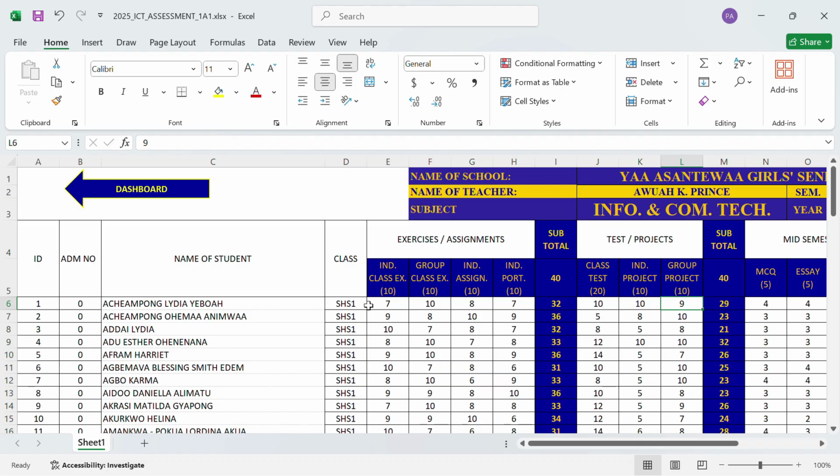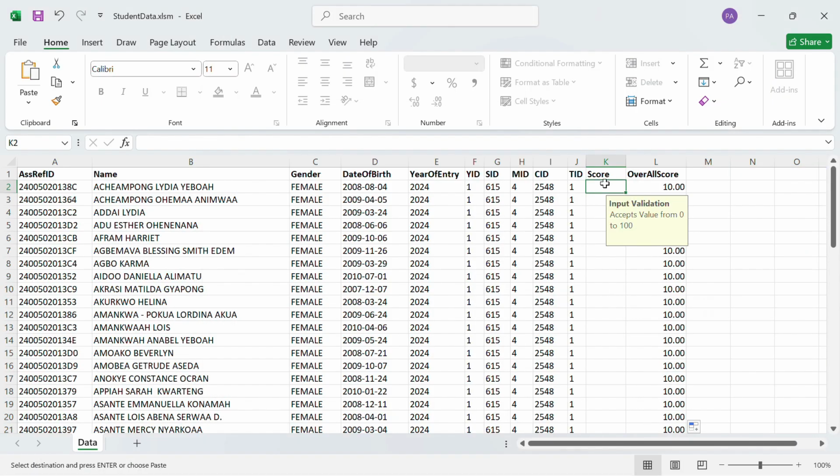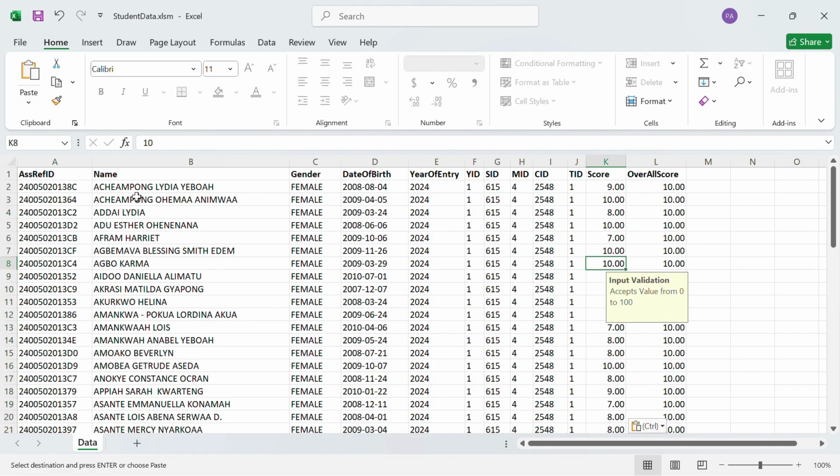So a champion Yeboah, being the first person, had 9, and so you enter that in order. You make those entries in order. We are going to look at the various entries over here. Let's look at it again. You see that a champion Lydia Yeboah has 9 marks. A champion Ohima Enimwa, 10 marks. So you make sure that the same entries that you have on your score sheet are the same entries that you have typed on this template.